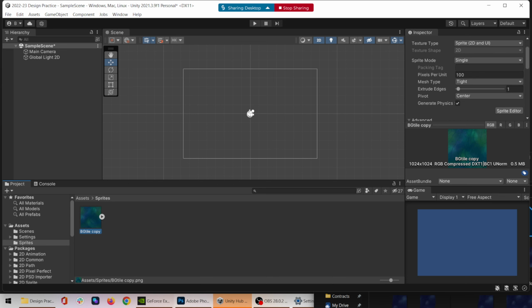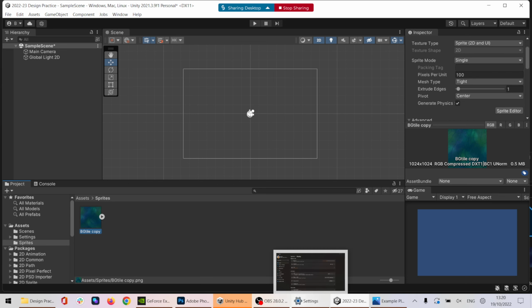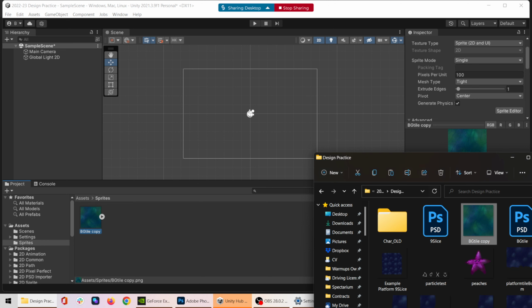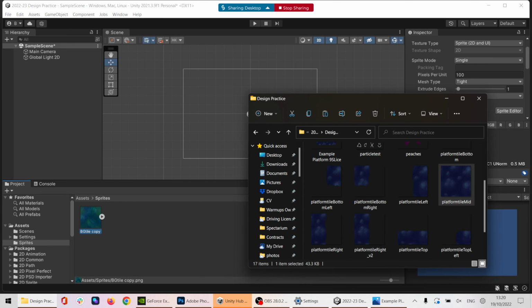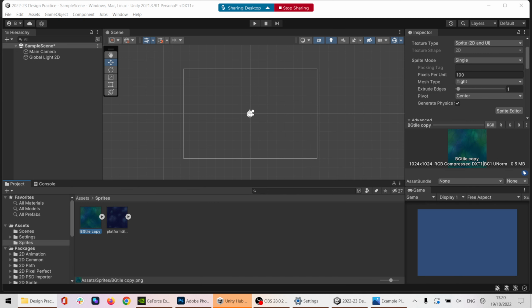Okay, I'm also going to put in my platform tile, and I'm only going to worry about the middle one for now. I'm not going to stress you with doing the tops and sides, just the middle one for now. So they both come in as something called a sprite.